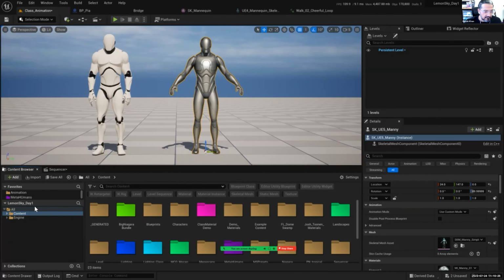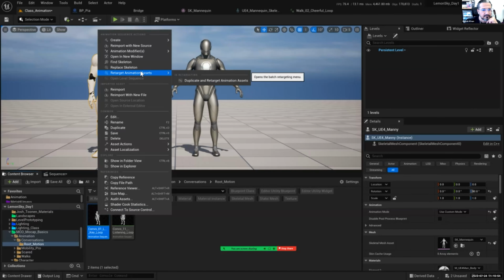And then now I'm going to select this, right click on it, and I'm going to say retarget animation assets. Okay, select the animation from the MCO version, and then retarget animation. You do a right click, duplicate and retarget animation asset. Right? So I'm going to duplicate that. Now it's asking me what retargeter I want to use here on the top right corner. I want to retarget from 4 to 5. Am I right? UE4 to UE5. That's why I named the thing properly like that.